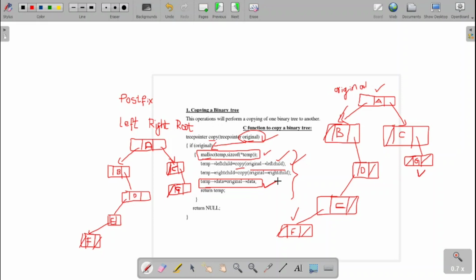But here, in place of printing, we copy the data of the root. It is nothing but you are doing it in the same way we have done for the postfix expression. The only difference is there we go for printing our data; instead of that, we copy the data to the nodes.